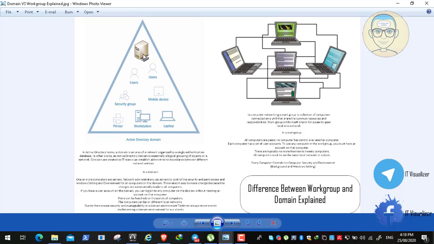The opposite applies for the domain. In a domain, you have a server. This server controls all of the connected PCs. For example, we have a domain with 300 PCs or workstations, and one server. This server will control the 300 PCs. What we mean by this is that if I create a user on this server, it can log into all of the workstations, the 300 PCs in the domain.